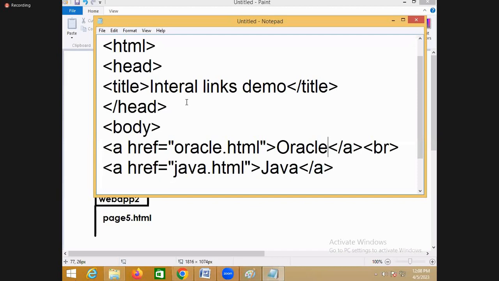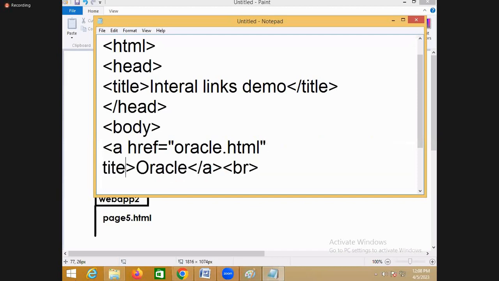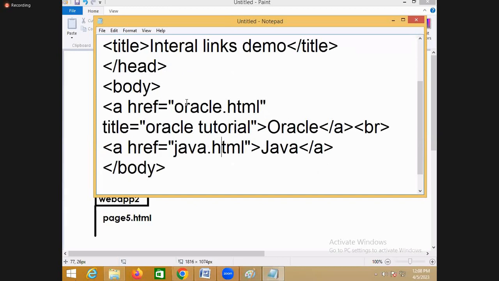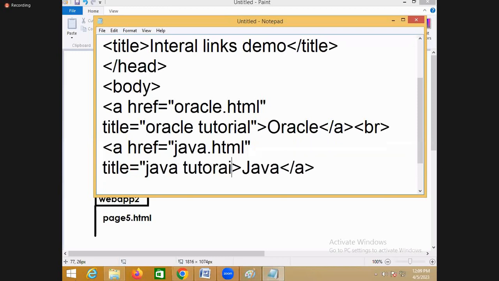Yes, what does title indicate here? Tooltip. Title indicates a tooltip. When you move the cursor to that link, it will show you one tooltip providing more information. Suppose I just write here Oracle tutorial, and here title. Okay, here again I'm saying title equal to which one? Java tutorial. Java tutorial, right? I just close this link.